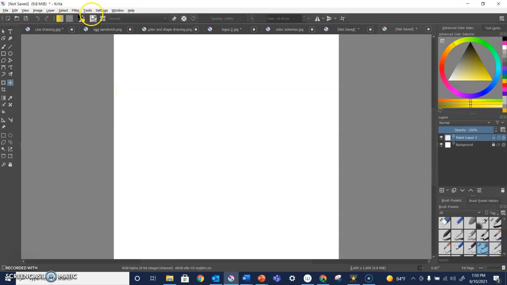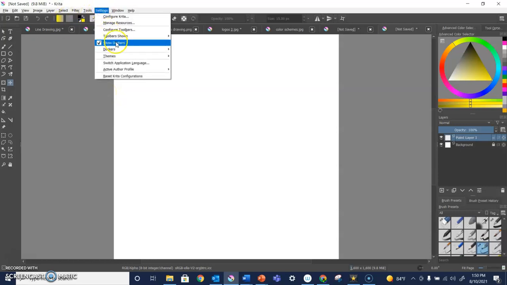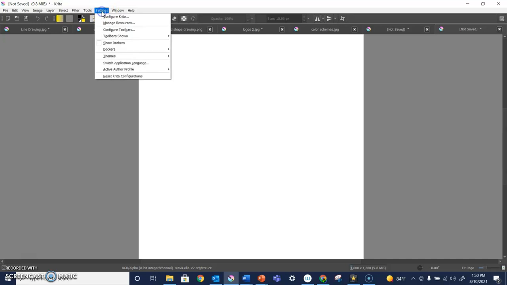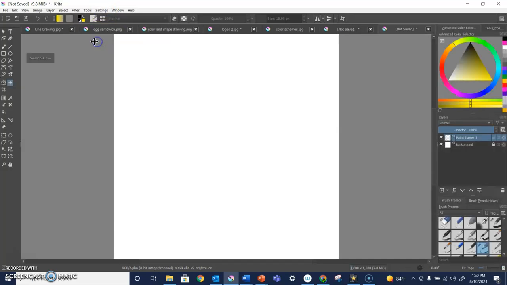Where do we find them? Well, if we go under settings, hey, you can see that there's a whole thing that says show Dockers. This is what it looks like if we don't show the Dockers. Where did all our tools go? They're gone. So if your tools ever seem to disappear, check settings and make sure that show Dockers is clicked. That's probably the problem.